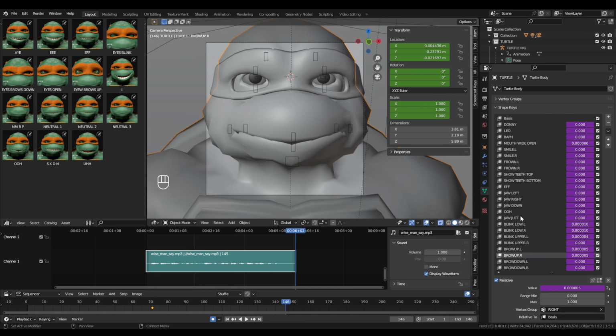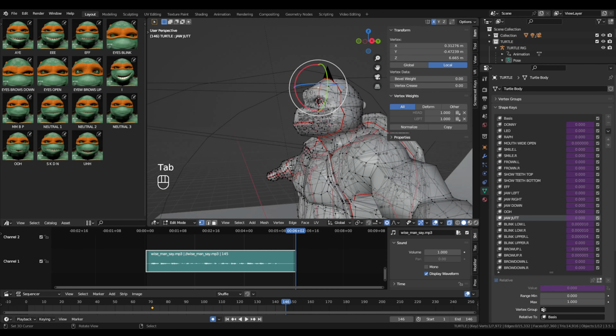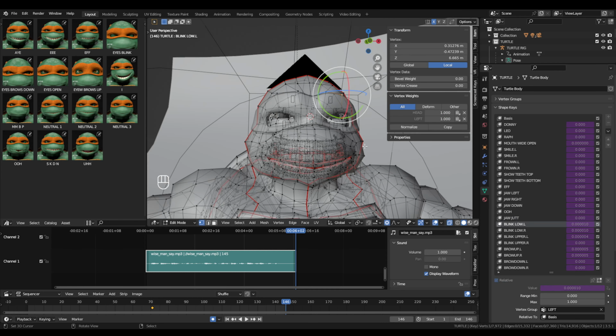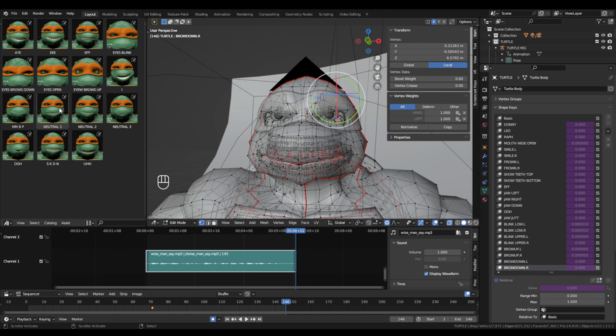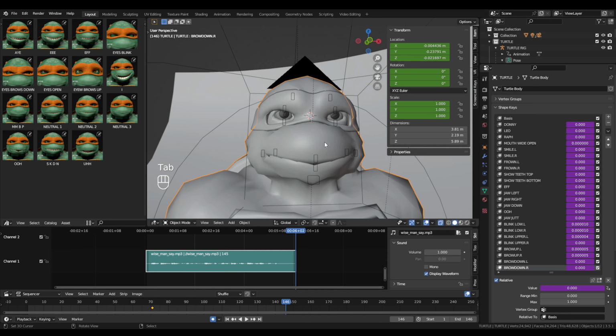When I left part two, I'd gone up to jaw jut, so that's the jaw jutting out. And then I also made blink left and right with the left and right vertex groups, the blink lower, the blink upper, the brow up, and the brow down. So that pretty much gives me all of these shape keys that I can combine to make all of these different facial expressions. So, okay, tab back up. All right, so we're ready to animate.